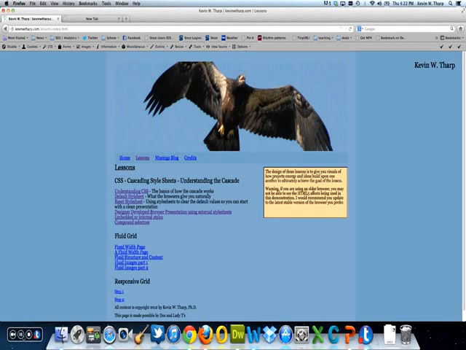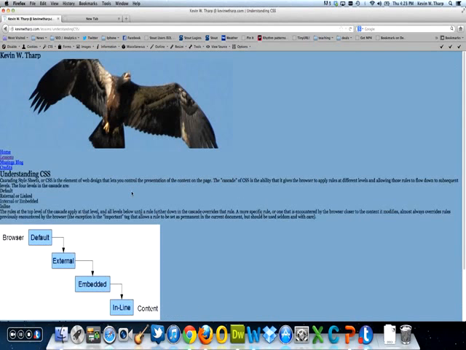So let me explain a little bit about what I'm looking for. What I want you to do is go into the Kevin W. Tharp site and go into the lessons. In the first set of lessons there, you've got this Understanding the CSS. And what we're going to do in this lab is create a base page, or a foundational page, that will be the home page of the Cascade directory that you've created on the lessons.